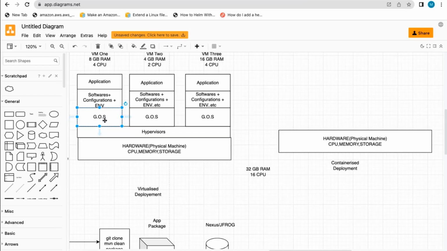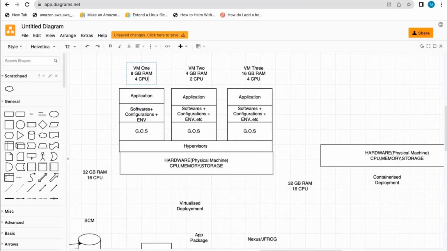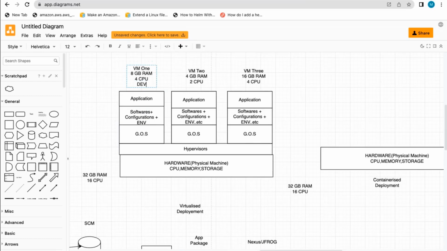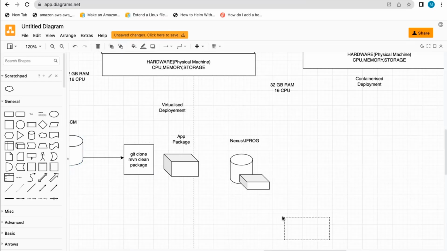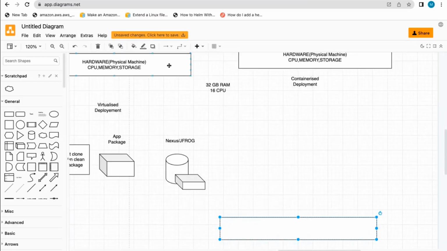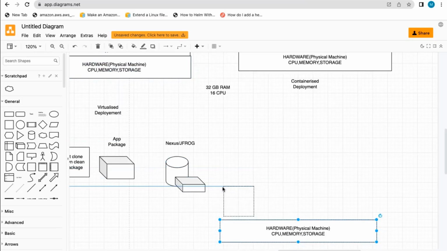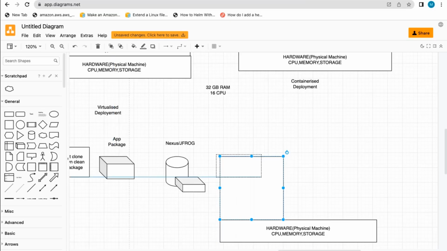Next thing is configurations. This configuration is a big challenge. Now, let's say this is your dev server, in which you installed some configurations and deployed that application. Now you are trying to deploy the same application package in a production environment, another server, the prod server.